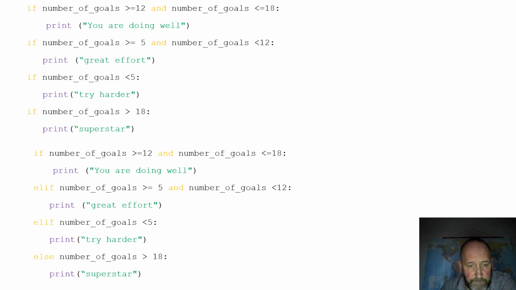Oh, that there. The number of goals is greater than 18, and the bottom one shouldn't be there. That's a typo error. That shouldn't be there because we've got our 3 conditions, and we do not need in the bottom one, the else number of goals, we do not need that. Pretend I've not put that there.